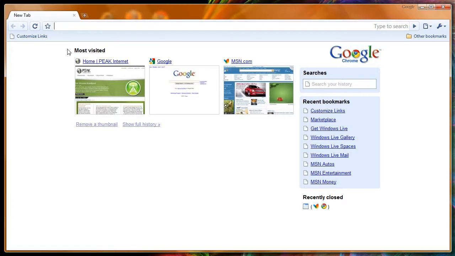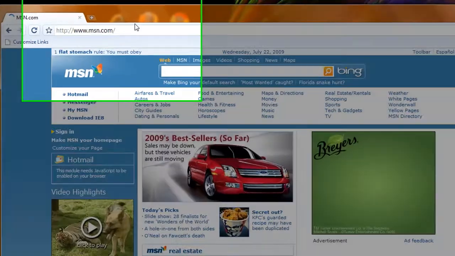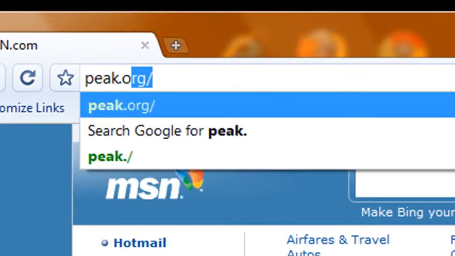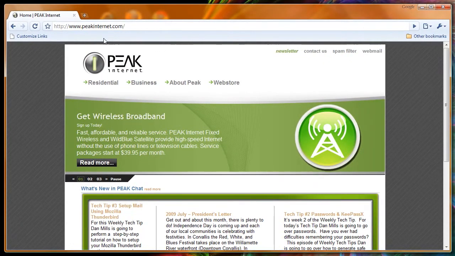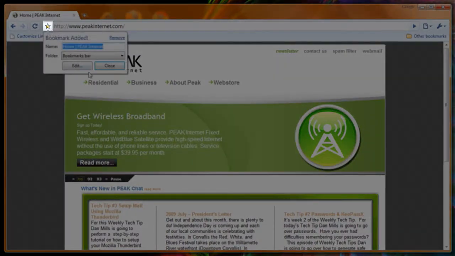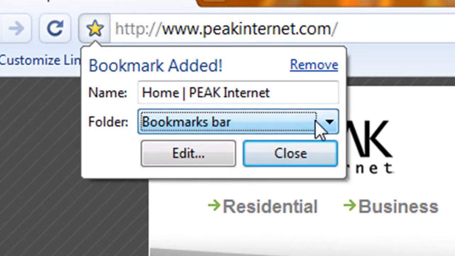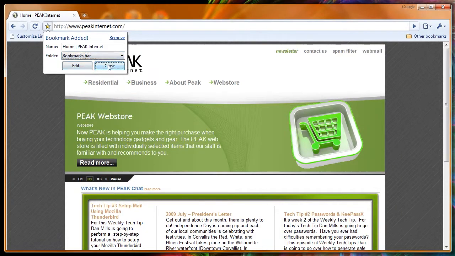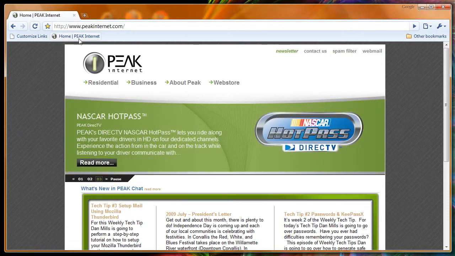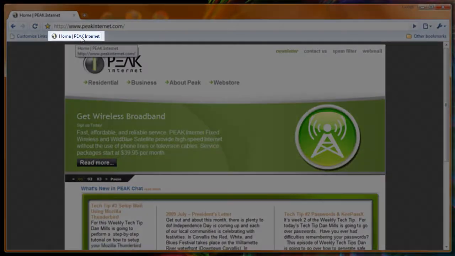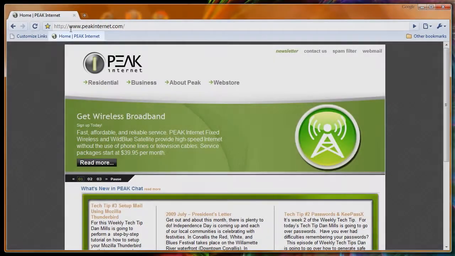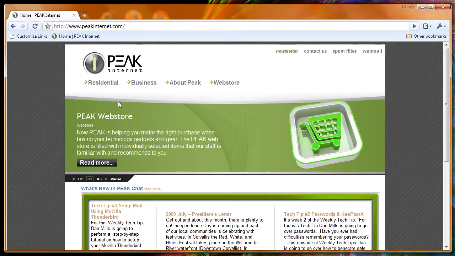Not only does it have the most visited pages, but if you were to bookmark a page, we'll use peek.org as an example, all you need to do is click the star button, and the bookmark is added. Here you can edit the name and put it into a specific bookmark folder. Just the standard one is fine. Click close. Now if you'll notice, Peek Internet is right here as a bookmark. So it's that easy. You just click the star. There's no menu to go into tools and then add to favorites or anything like that.